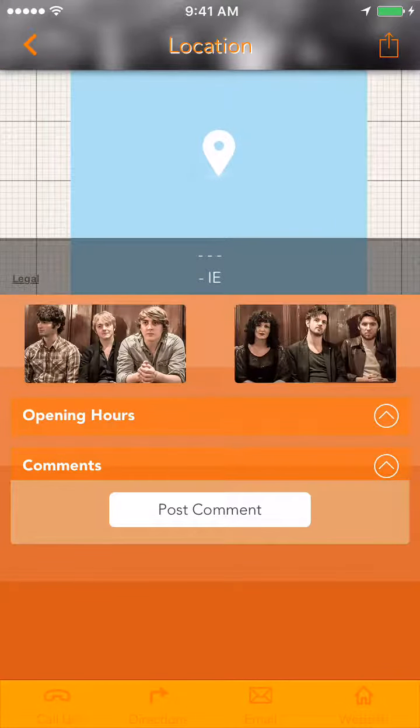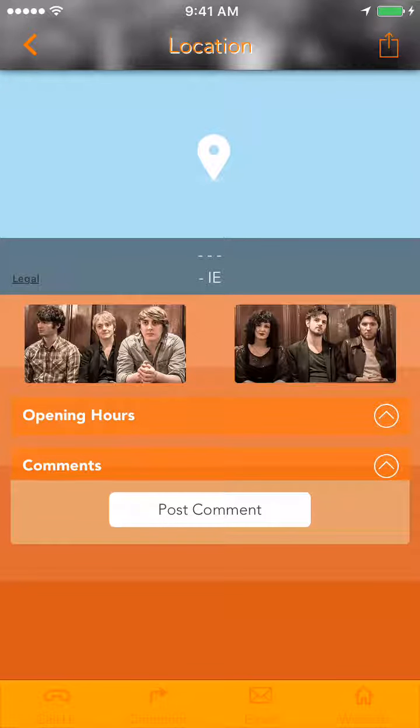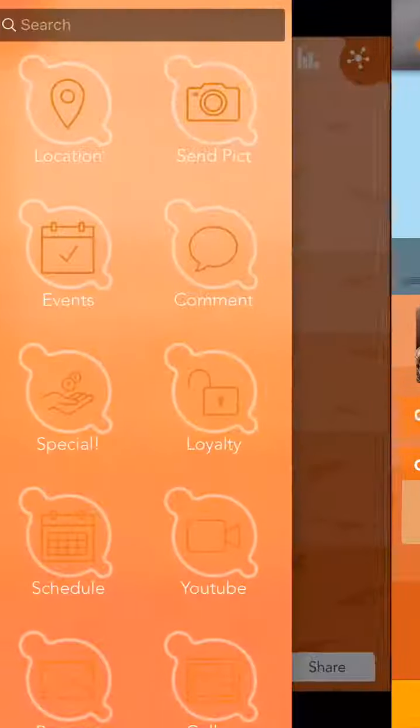Contact. Detail information on where your brand is from. From the app, fans can call, email, get GPS directions, or visit your website.